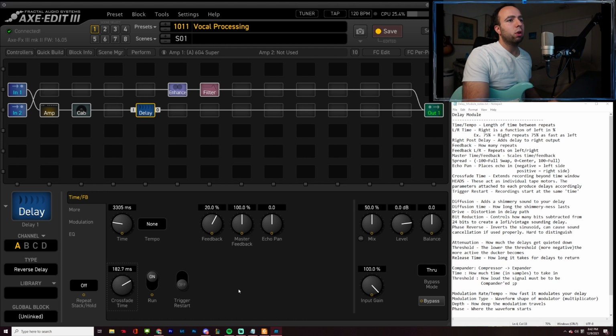And then if I have more crossfade time, that's kind of what that's doing. And now I can do the trigger restart, and it'll sync up when those delays happen. And you can use this in order to sync it up with your pedal. So that's useful to be able to do.